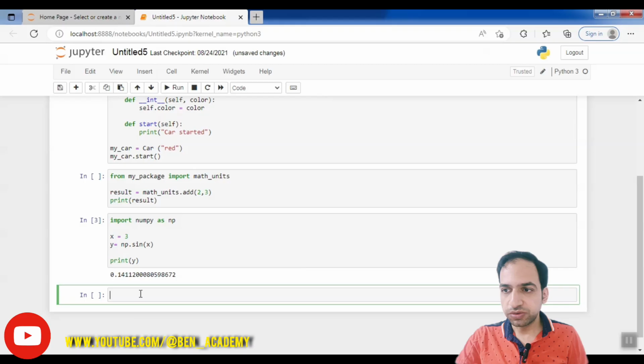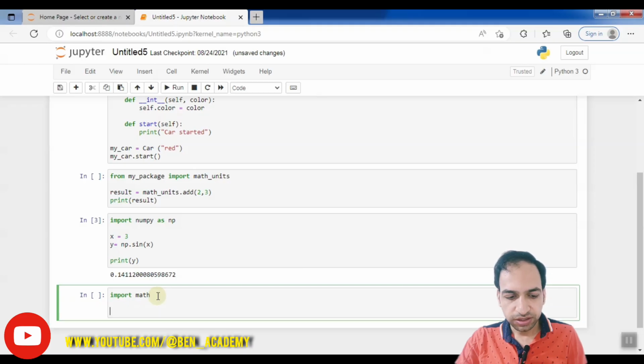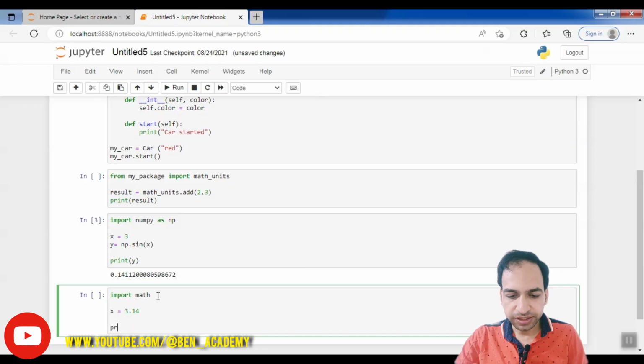For example, to import the math module from the standard library of Python, I can write import math. In this way, I'm calling all the functions and variables inside math. So if I write x = 3.14, and then print math.sin(x), you can see here that I have used the functions inside math. One of the functions is sin. So to use that function, I have to first write the name of the module, that is math, and after a dot, I can write the name of that function, that is sin.